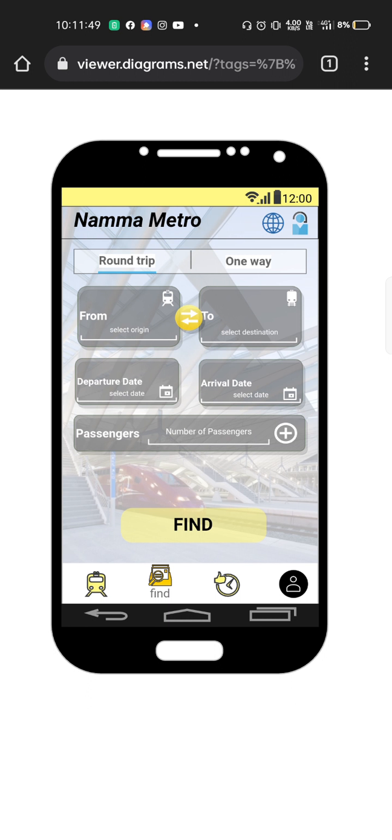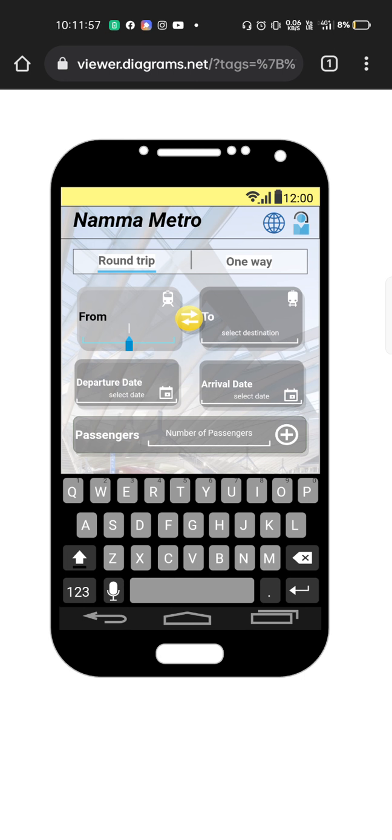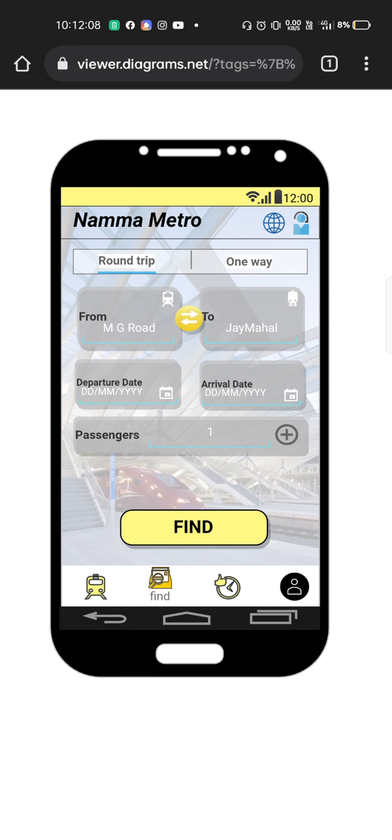So let's fill in the data and notice that the form changes and the find button as well. So when we click on the form, the cursor appears and the keyboard pops up, and then we fill in the data. Once we have filled in the data, the form changes and the find button changes as well. The reason for this find button is to get the tickets which are suitable for our destination and our departure date and arrival date. Now let's click on the find button.